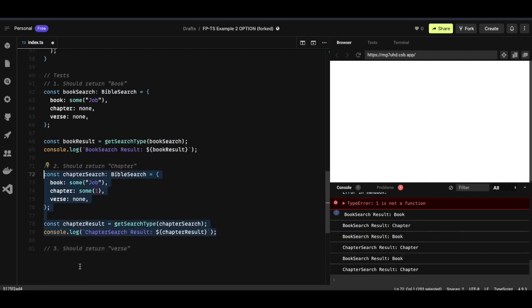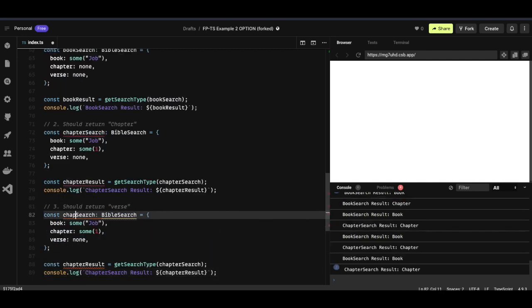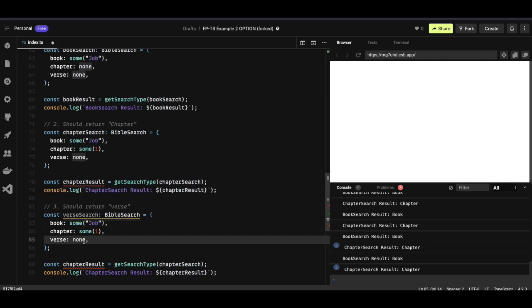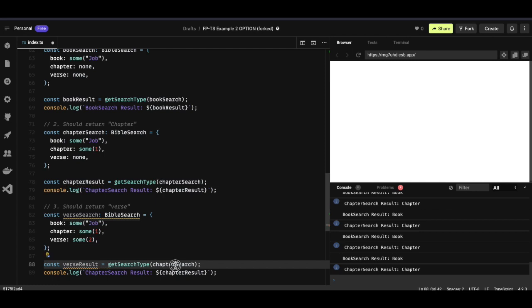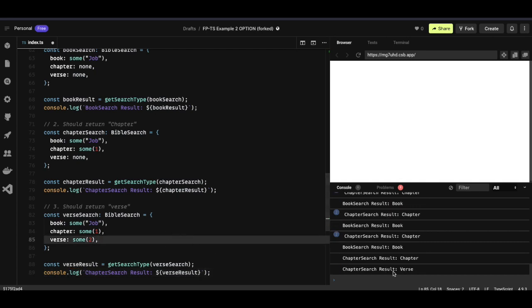Then we had should return a verse. So again, we'll just copy and paste and make some changes. We'll call this now verse search. We'll pass a Some of 2 into here. We'll call this verse result, and it needs to pass in verse search. And we are going to get the verse result. So now we see book, chapter, and verse.